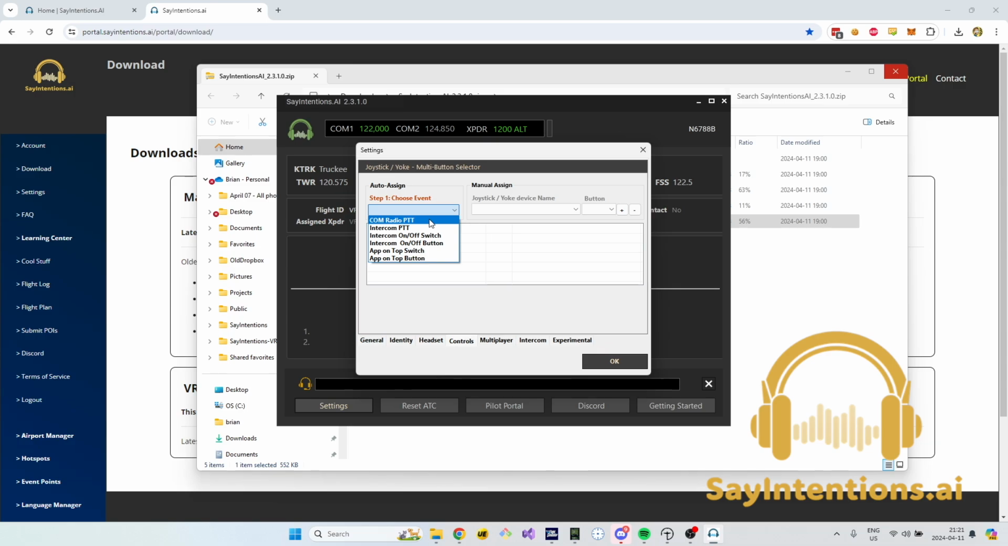Don't overcomplicate this. This is really easy. We're going to click on it, and then now the next button that I press is going to be my push to transmit button. So I'm going to reach over to my controller, hit the button. There we go. That's now my push to transmit button. I'm done. I did it.